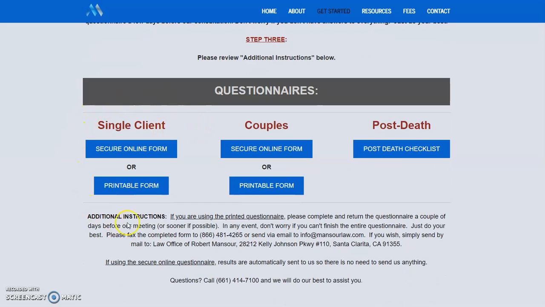You will notice you have 3 options here: single client, couples, and post-death. So basically what we're focusing on here today is the questionnaires for single people as well as couples. With special focus on couples.